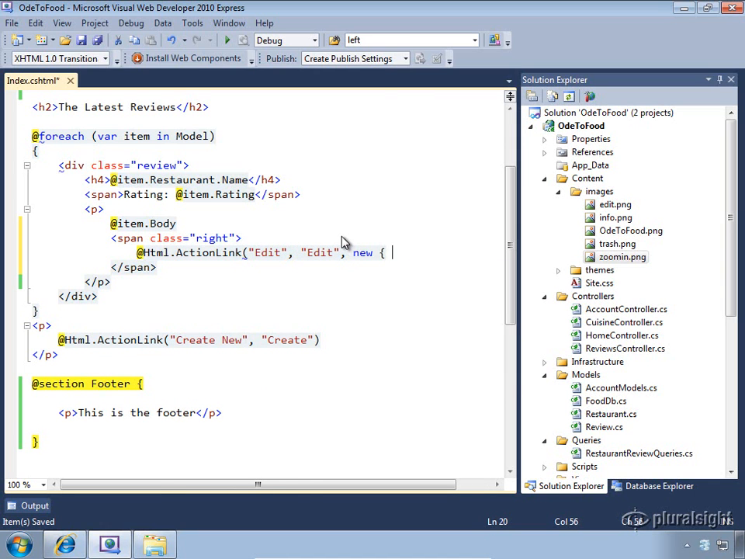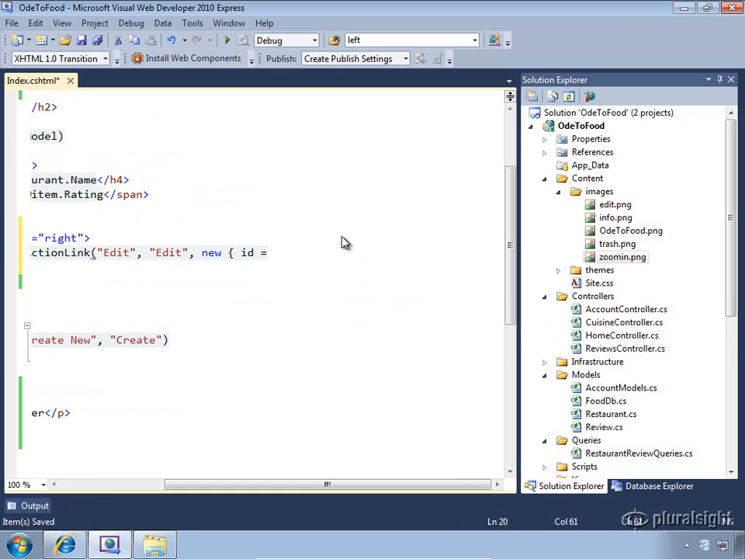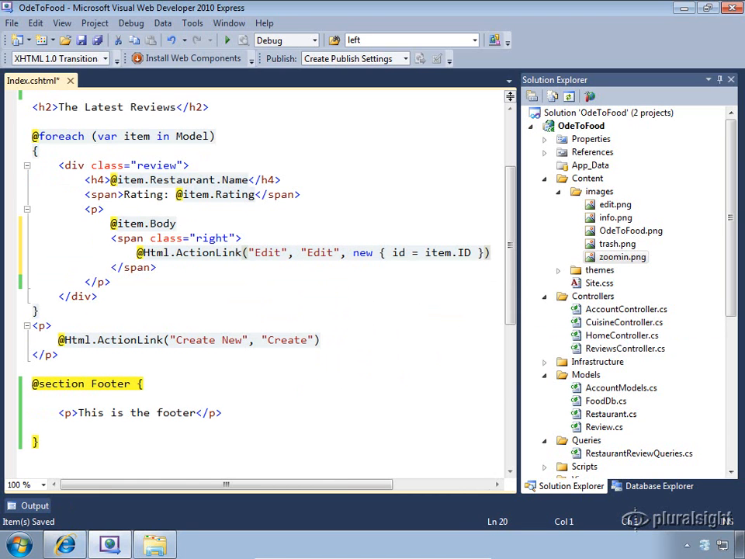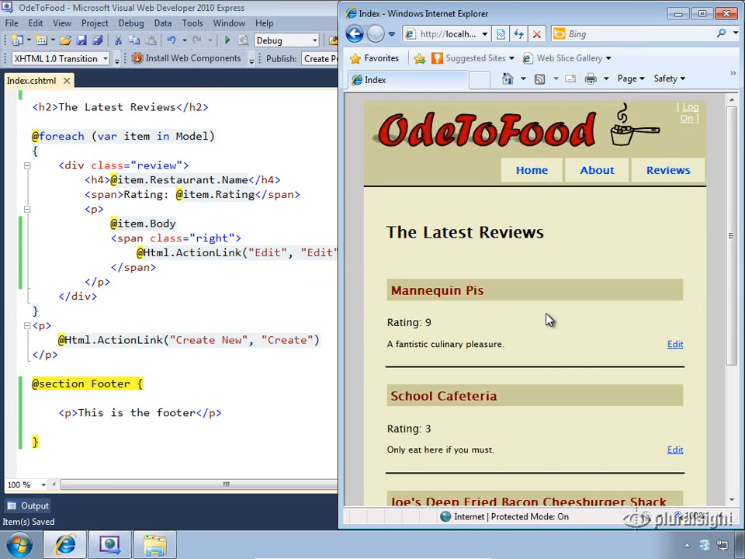So I will say new { id = item.Id }, and that should produce the link that we need. That last parameter there is just additional values that we need to inform the routing engine about that we need inside of the URL. So it says, oh, you need an ID. I know how to put that into a URL for you. And we now have a nice edit link on every review.